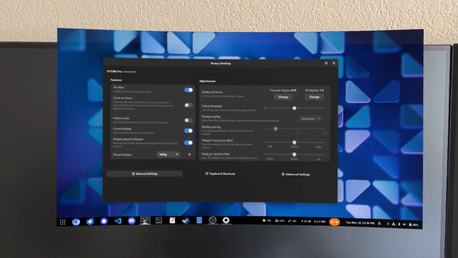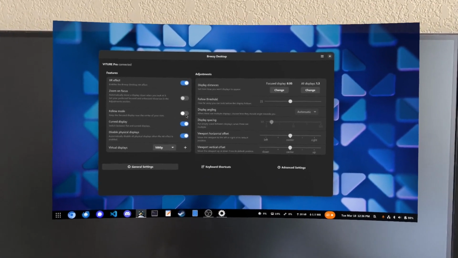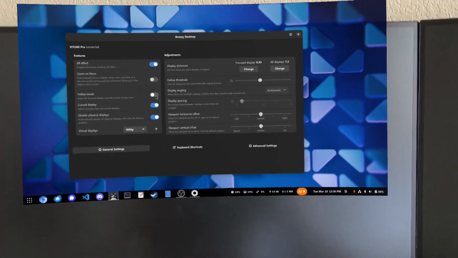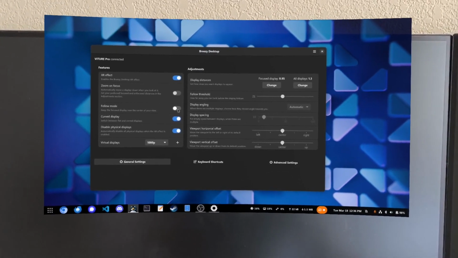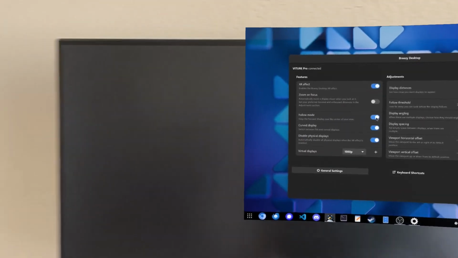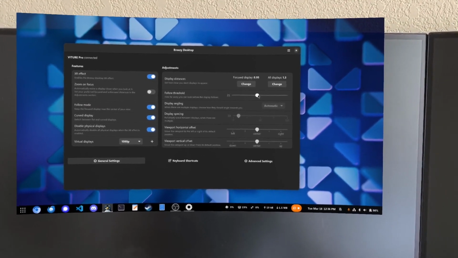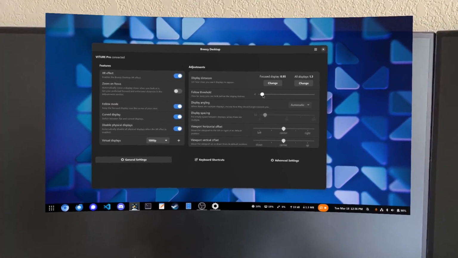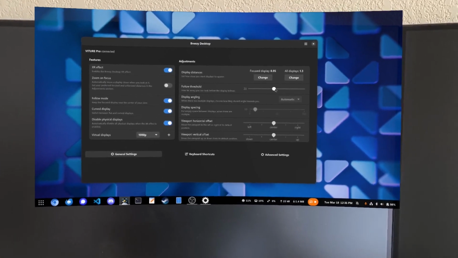The last feature to talk about here is follow mode. And just like the zoom on focus feature, this one has been updated so that only the focus display follows you. So if I enable this, you can see now that the display will follow my head movements within this threshold. So I can choose to make it a tighter follow or a looser follow.